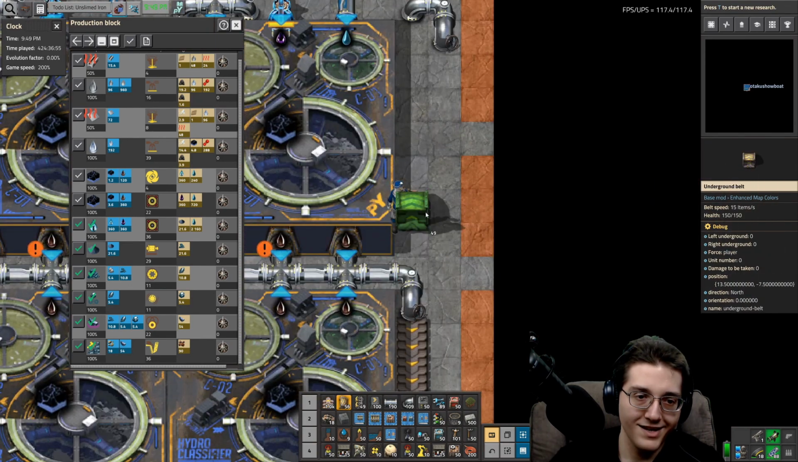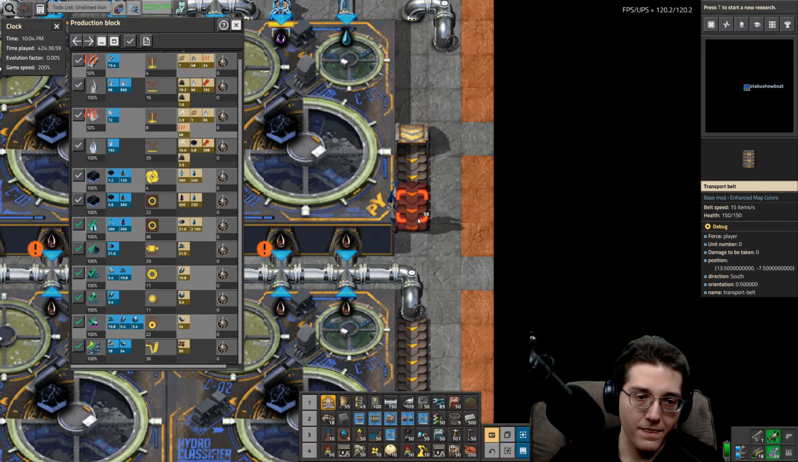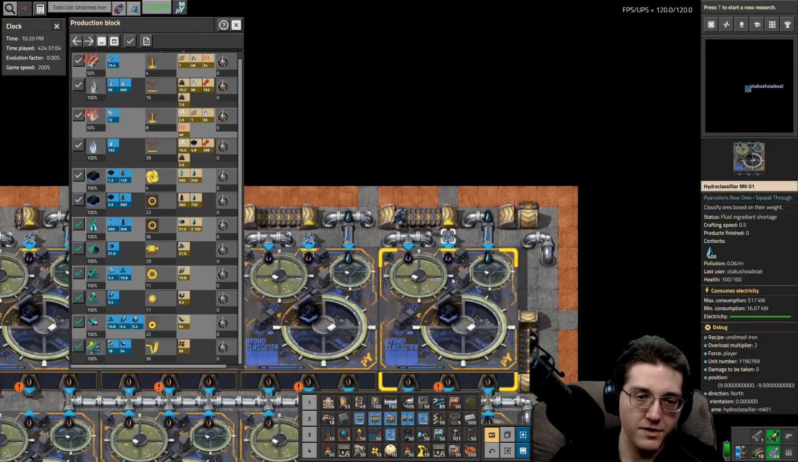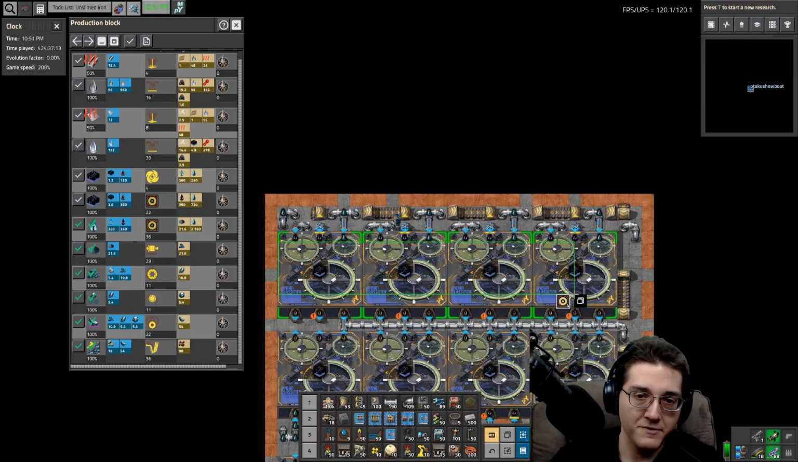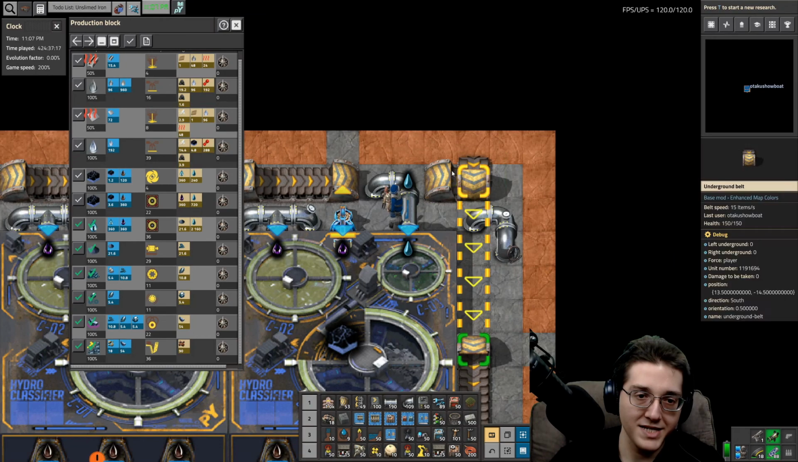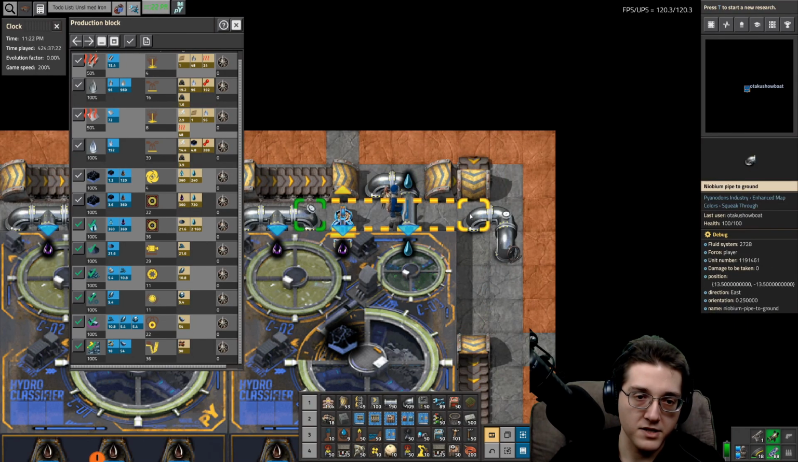So, cheating, if you can call it that. This outputs on the far side lane. It doesn't look nice, but it works.